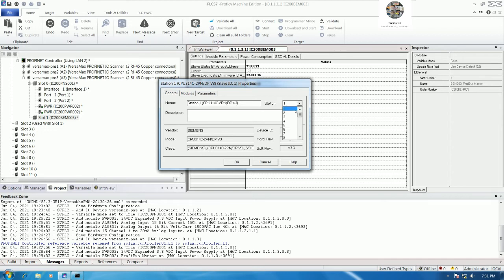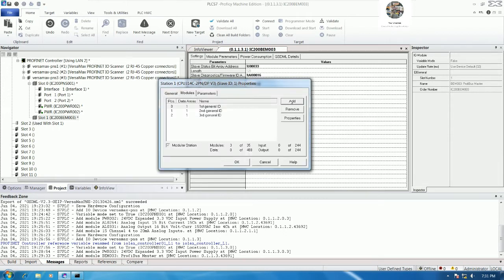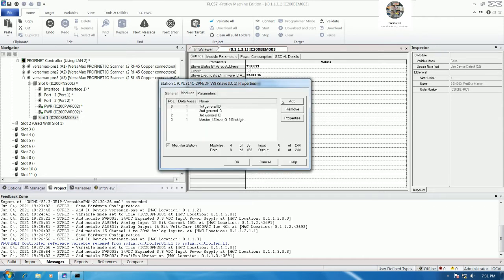For example, in this step, I will choose address number 5. Yes. We can choose another address that we want. Yes. And here I can add first general ID, second general ID, and third general ID. And next we can add the data that we want to send to PLC GE. Yes. Example, master I, slave Q, 8 byte. Yes, we can choose this one.